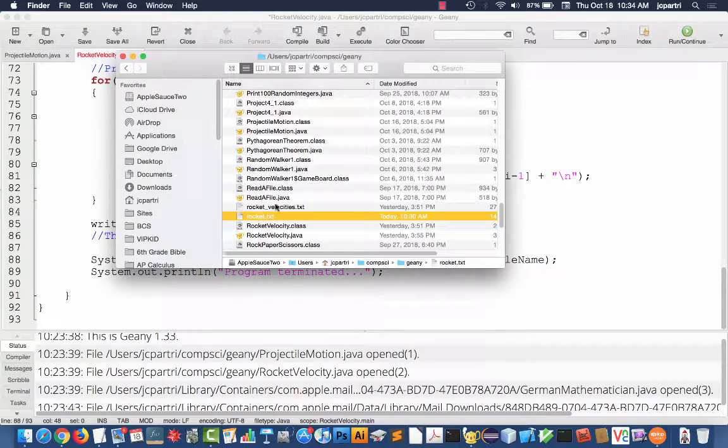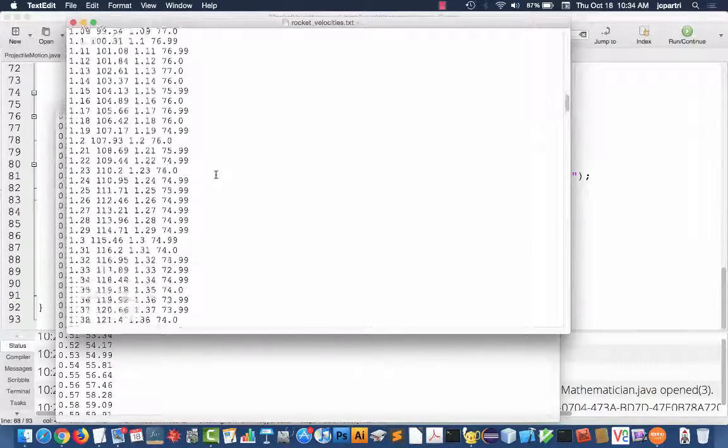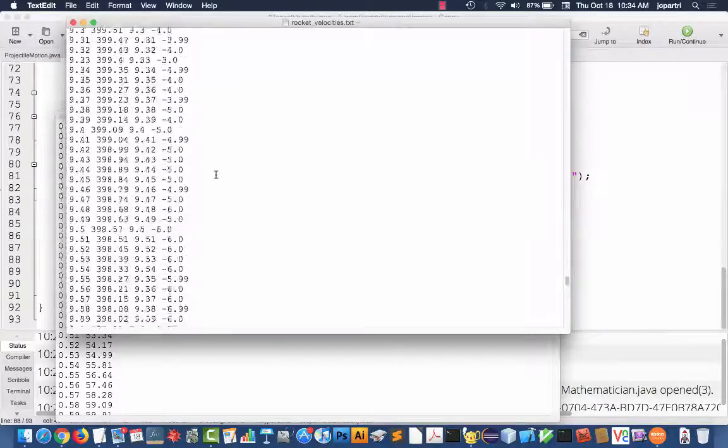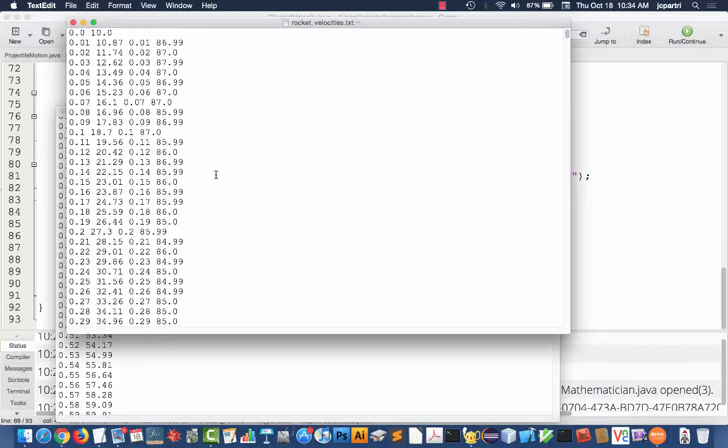So when it's all said and done, your file, which I called Rocket Velocities, should look like this. And now we'll be able to graph our data in a spreadsheet, and we'll be able to see how the time versus position curve relates to the time versus velocity curve.